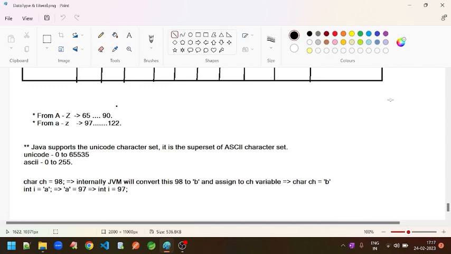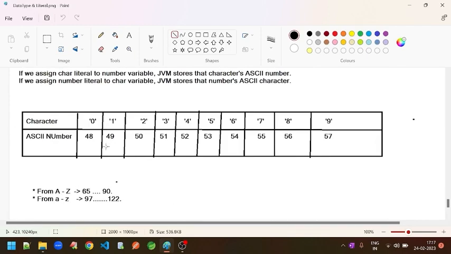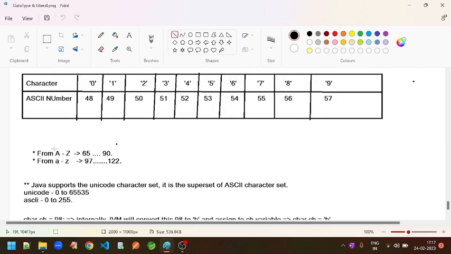And one thing is that Java supports the Unicode character set, which is a superset of the ASCII character set. Unicode ranges from 0 to 65,535, and ASCII ranges from 0 to 255. That includes the characters 0 to 9, then capital A to Z, small a to z, and some special characters like the at-the-rate sign and question mark, all those things.